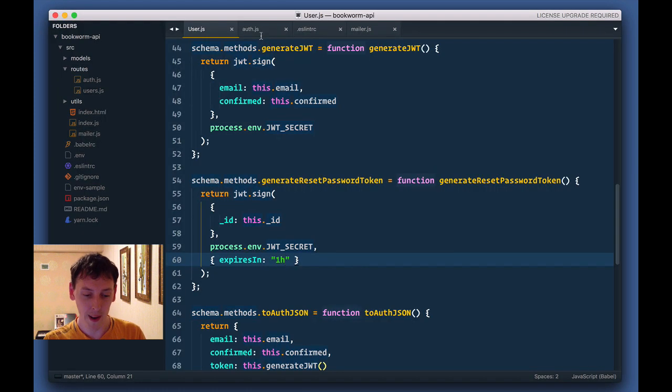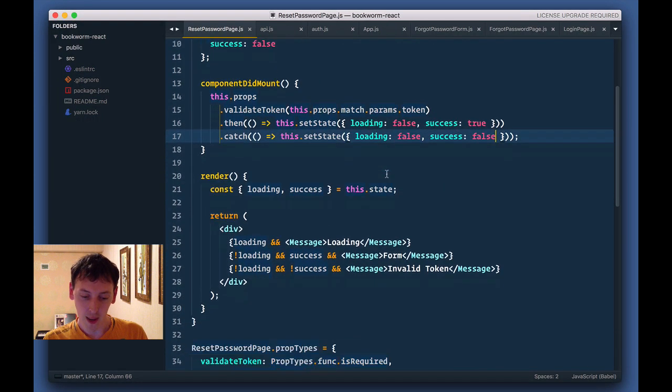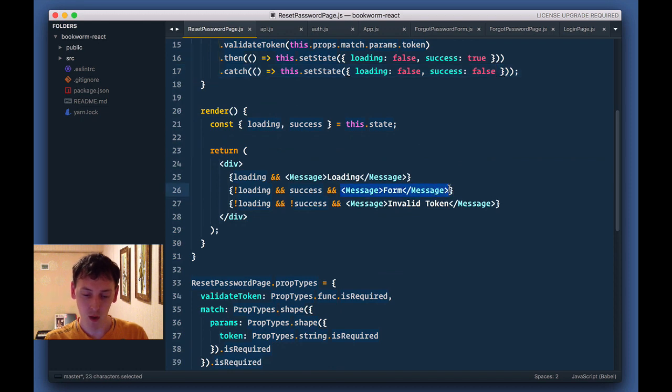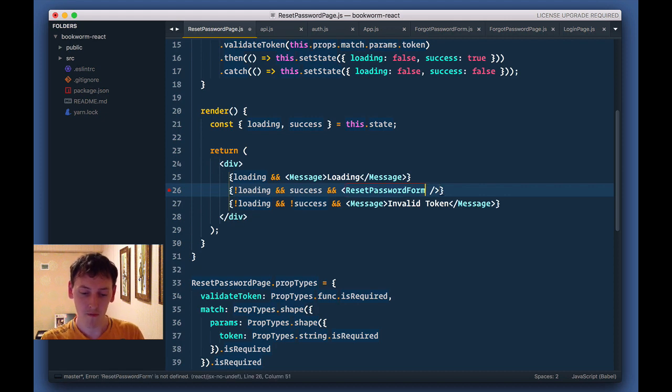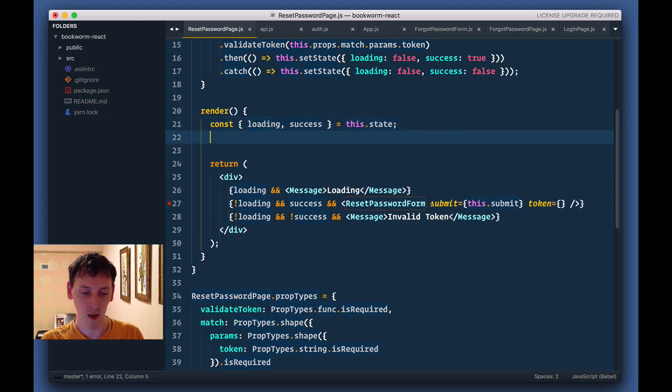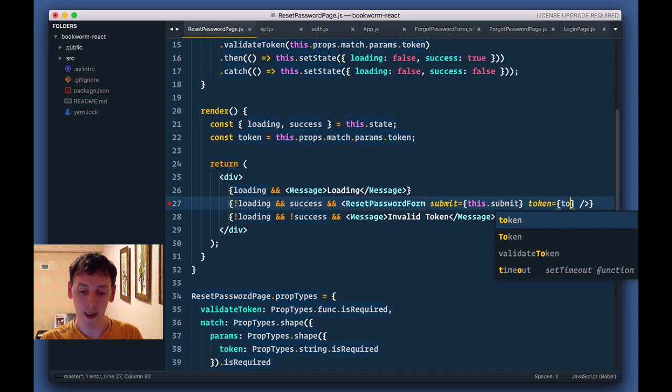So let's do this pretty quickly. So now here, instead of this message, we want to have reset password form. And it will take submit as usual, this submit, but also it will take token, and we'll take it from here. const token equals this.props.match.params.token. Okay, so we pass token to it.